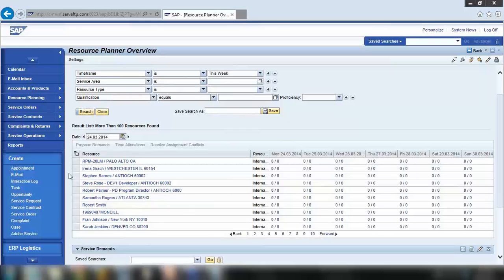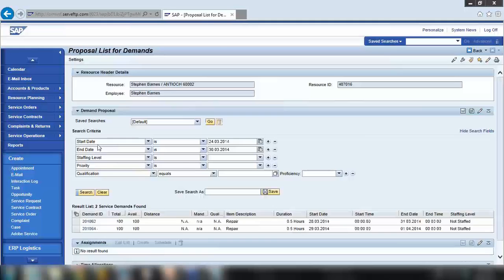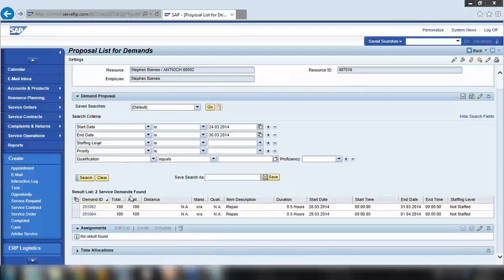For example, I'll pick any person, say Stephen. I'll select Stephen, because I want to give a service job to Stephen. Select the person and click on this button, propose demand. If I click on propose demands, it will open another screen at the bottom.